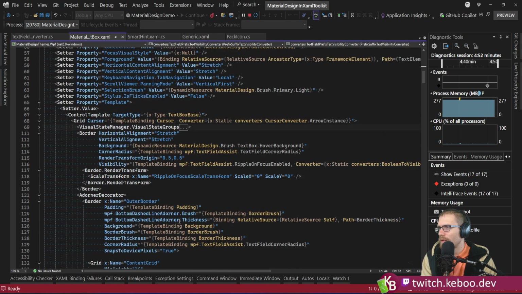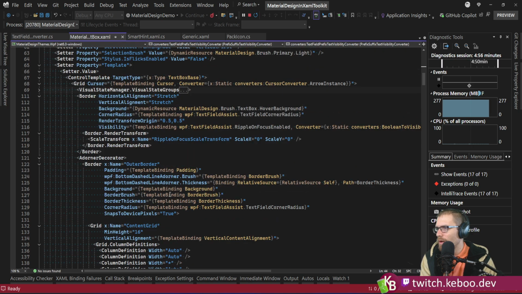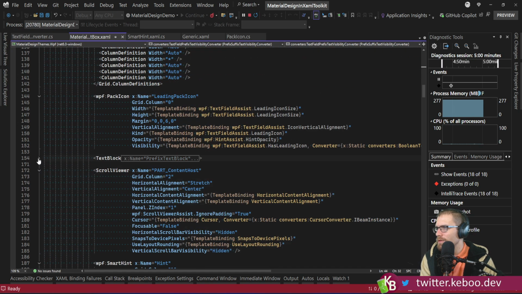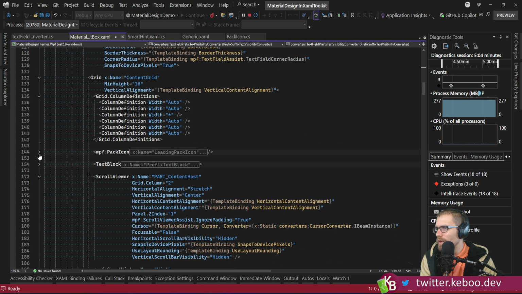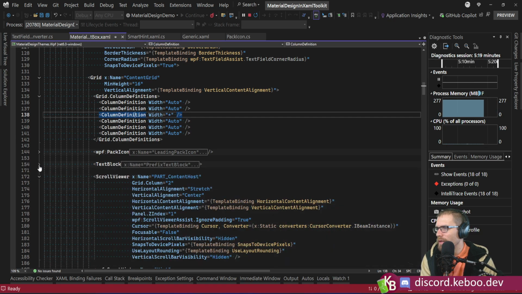Okay, and we see the thing going large and small. The question then is, why does it not offset? Because there's the prefix text box. It's inside of a grid. There's the pack icon, the text box. This is column 2, 0, 1, 2. All right, so that's all fine.